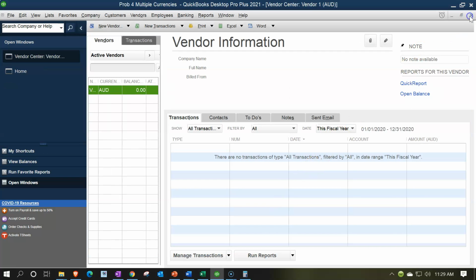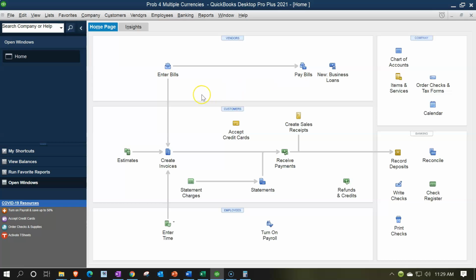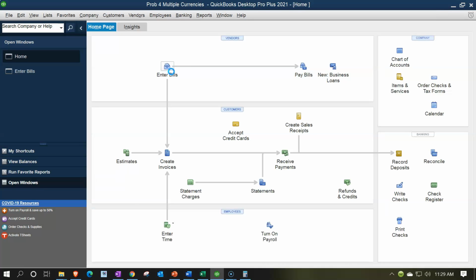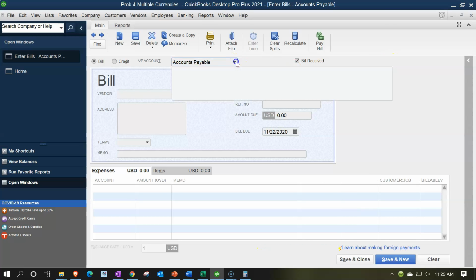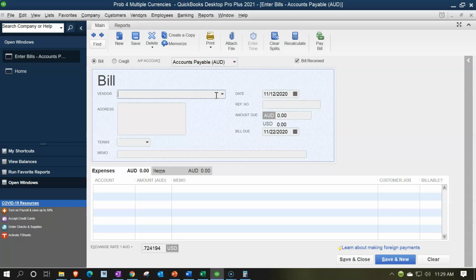Closing this back out now, we can do what we've been waiting to do and enter the bill. Now, when we enter the bill, that's going to increase the accounts payable. That's what a bill does. We just want to make sure it's the correct accounts payable. We want the accounts payable for the AUD, so accounts payable in Australian dollars.